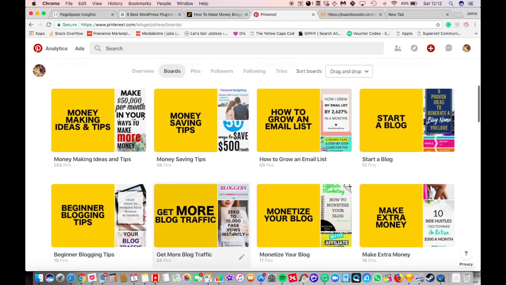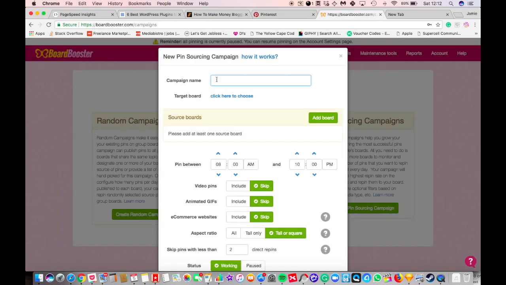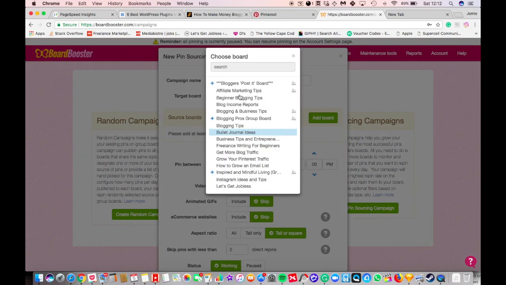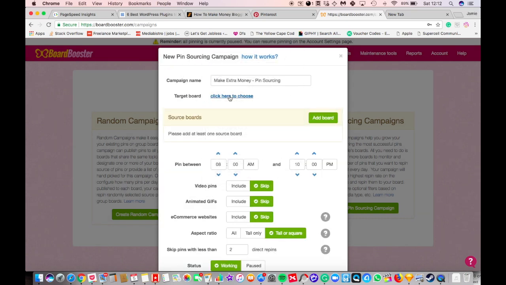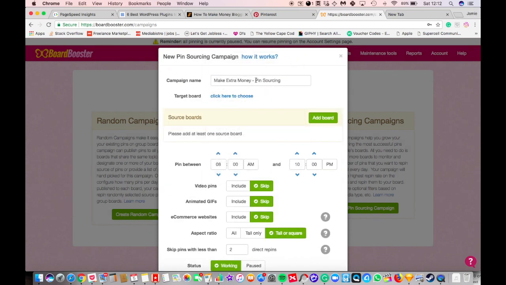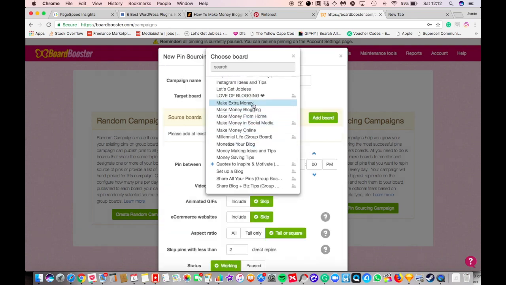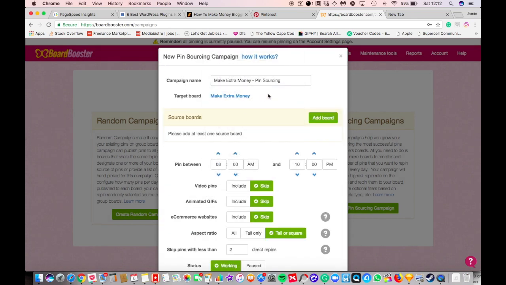So let's go and do Make Extra Money. So we're going to call the campaign Make Extra Money. And I'm going to call it Pin Sourcing, just so I don't get confused. Target board, so this is just underneath. And this is basically telling you where to pin to. So which one did we select? Make Extra Money. That's right. So click here to choose and scroll down and find that board, Make Extra Money. Great, so that's now saying that's where they're going to send the pins to.